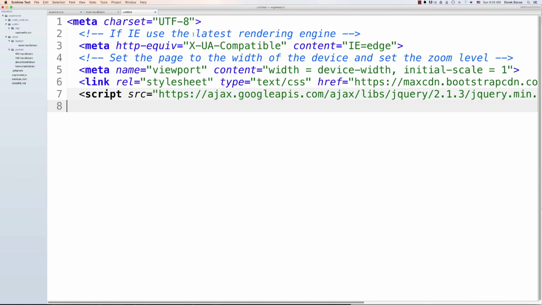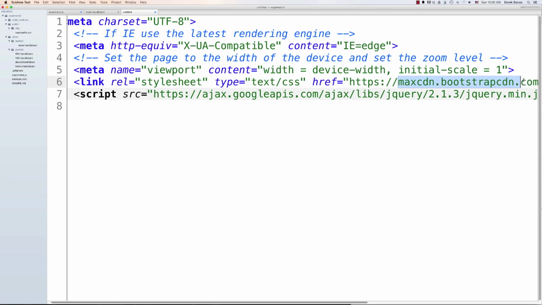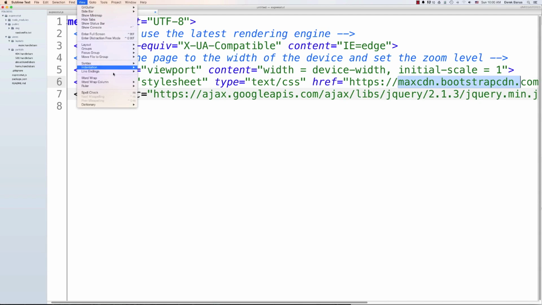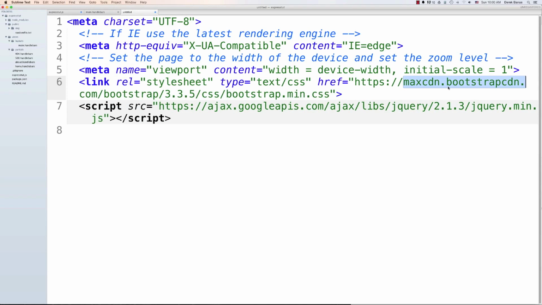Here we're going to tell Internet Explorer to use the latest rendering engine. That's what that does. We want to set the page width on our device, and we also want to set our zoom level to 1. Right here we are installing Bootstrap, and let's just do a view and word wrap so everything fits on the screen. And then right here we are installing jQuery.